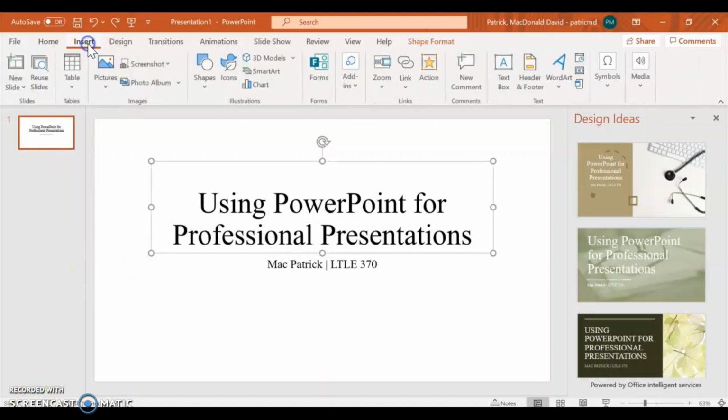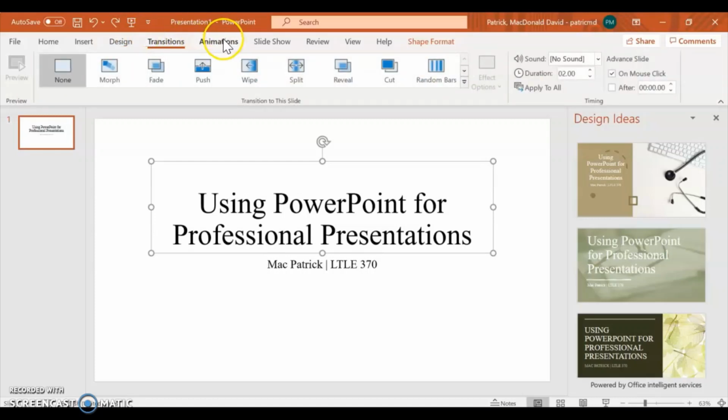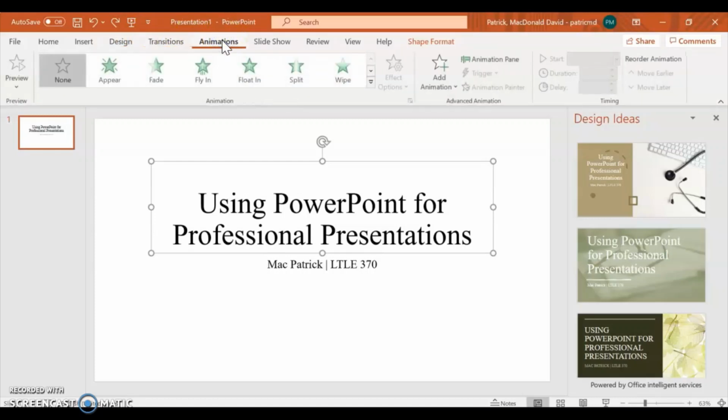Moving on to the Insert tab, here you can insert lots of different things, one of them being pictures, videos, text boxes, word arts, etc. And we'll go a little bit more in depth about this later. Next, we have the Design tab, where you can pick different uniform designs for your presentation, transitions from slide to slide, and also animations.